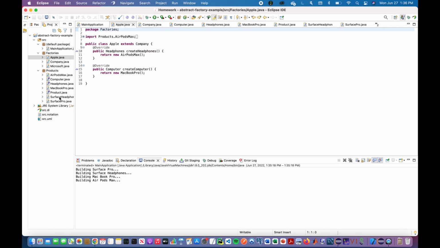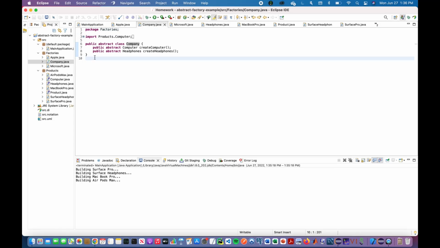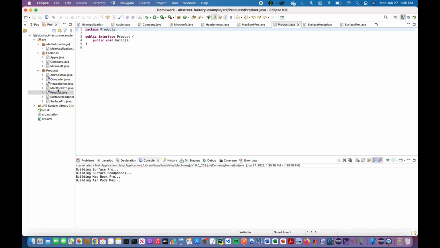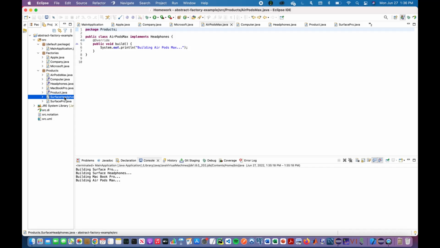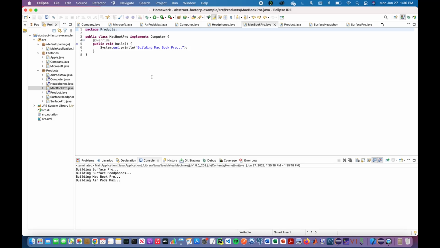This is the Apple file and this is the Microsoft file. So as previously discussed, they both override the createHeadphones and the createComputer from the abstract factory class. And in the products class, you can see the generic Product interface here, where build in both the Computer and Headphones interface will be overridden by the AirPods Max along with the Surface Headphones file and Surface Pro and MacBook Pro, with the printlns indicating exactly what kind of product is being made.